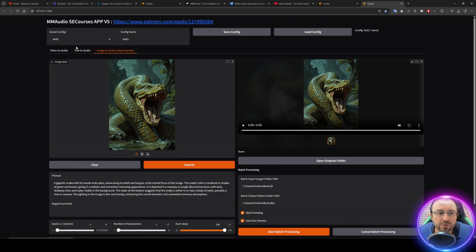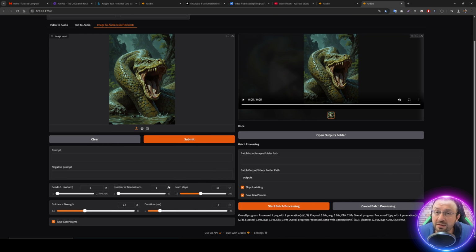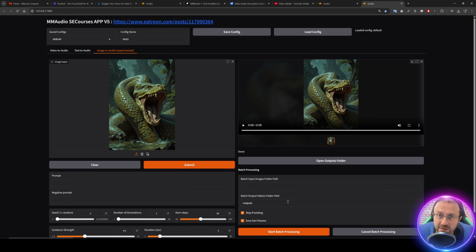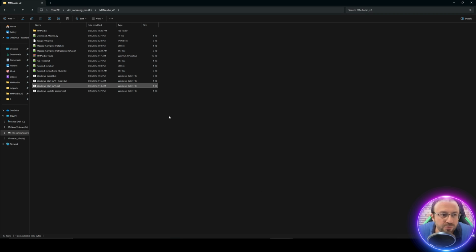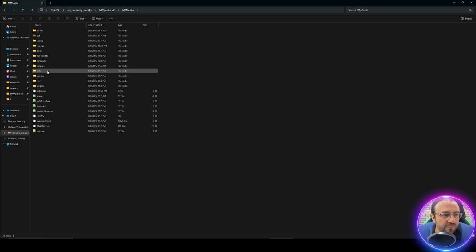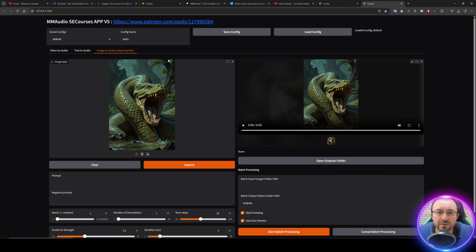So if you want to return back to the default, select the default and load config and it will be default. If you want to get the default again, it is so easy. Go to the MMAudio folder and you will see that there is a configs folder. Just delete it and restart your application and it will regenerate the default configuration.